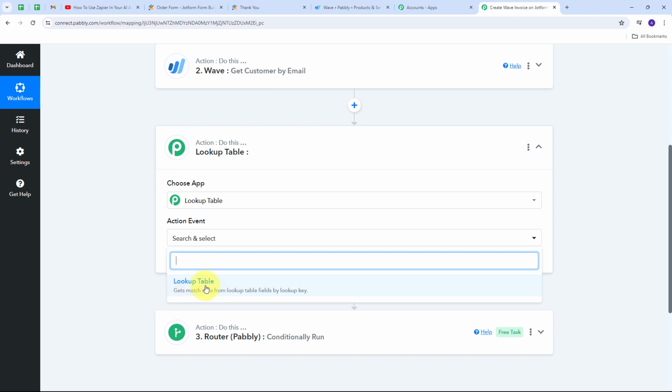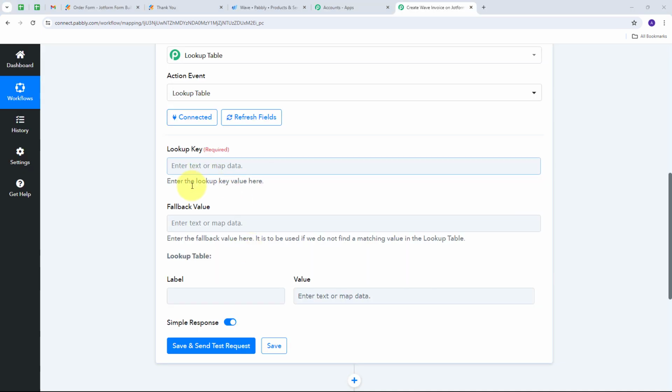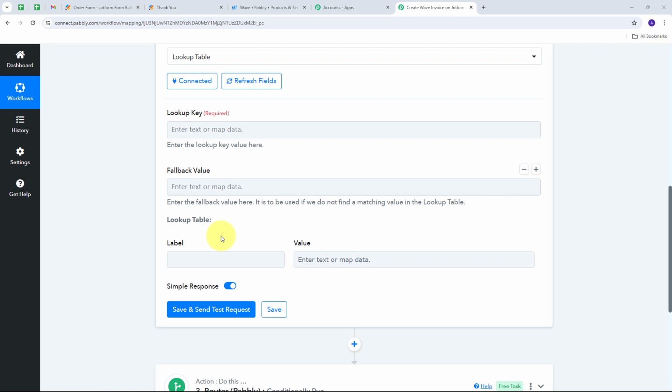So I'm going to select that and connect lookup table with Pabbly Connect. I'll click here on connect, and now I have to set up my lookup table on the basis of my products and my product ID. I'm going to receive my products from my response of Jotform, and I'm going to get the product ID from this table. So here I'm going to set up my table, and I have showed you how you can get your product IDs for your products from Wave.